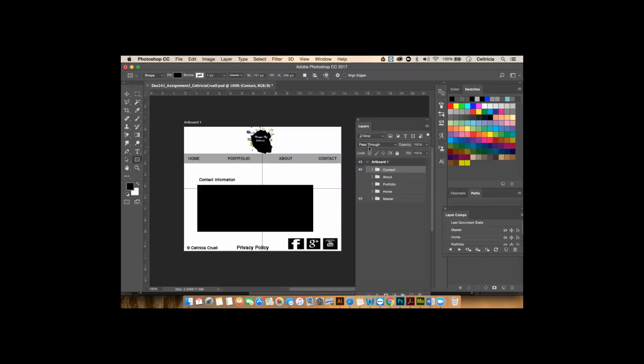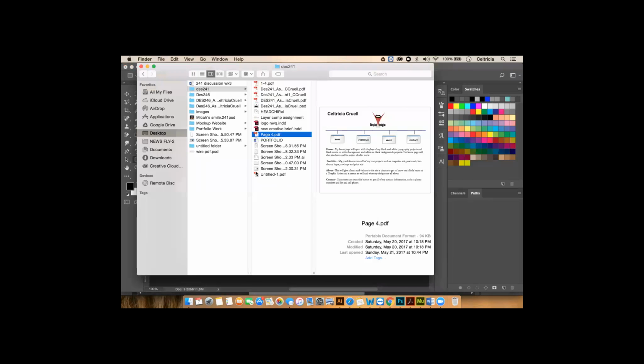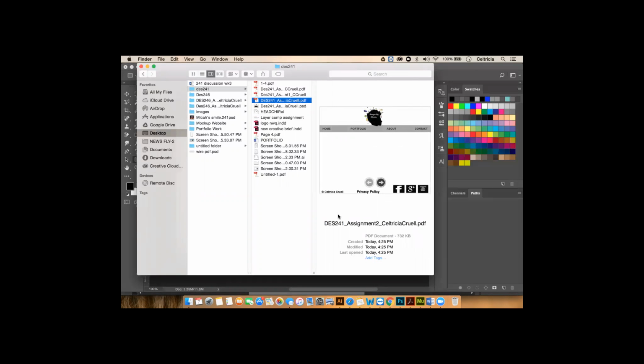Okay. Now go into your Finder. And it's right there, I think. Oh, you were just on it. Go back up. Right above where your cursor is. Go up one. No, go up one. PSD, okay. Right there. There is your layer comp. There's your PDF that you turn in.